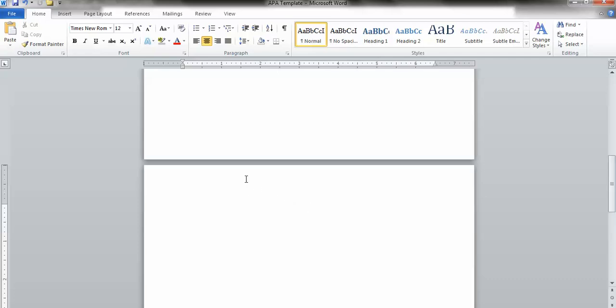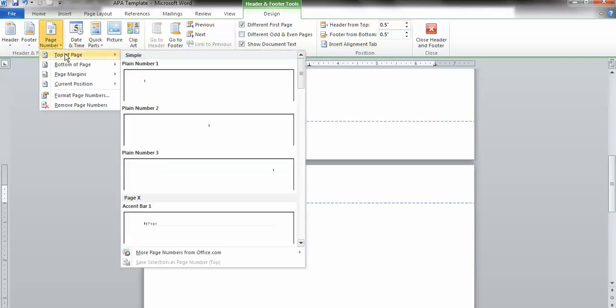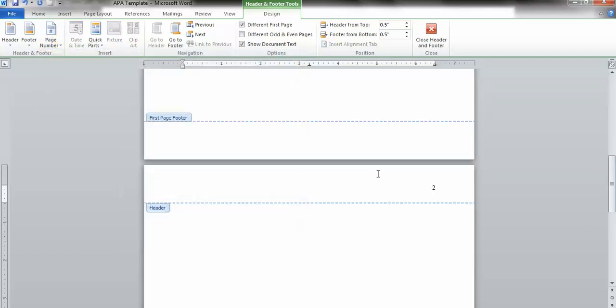Double-click in the header area. Go up to page number. Click top of page. Go over to plain number 3. And the number 2 shows up over by your right-hand margin.